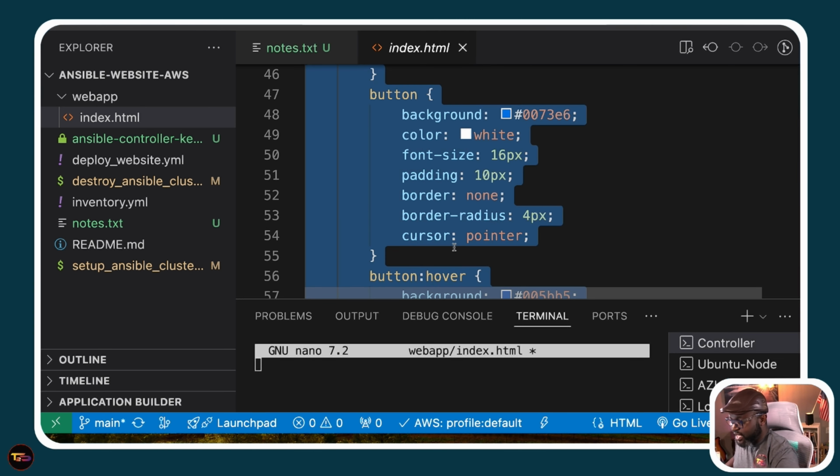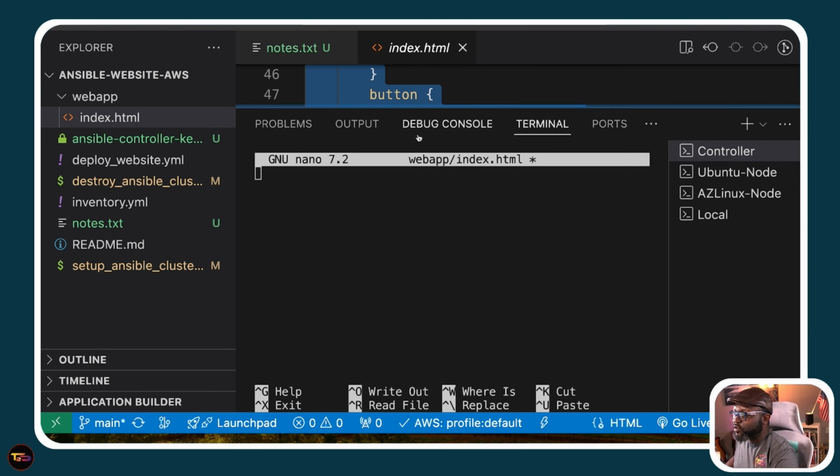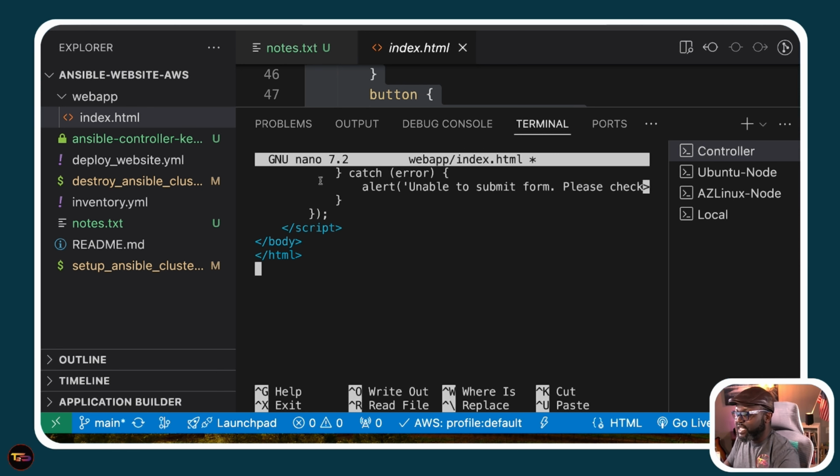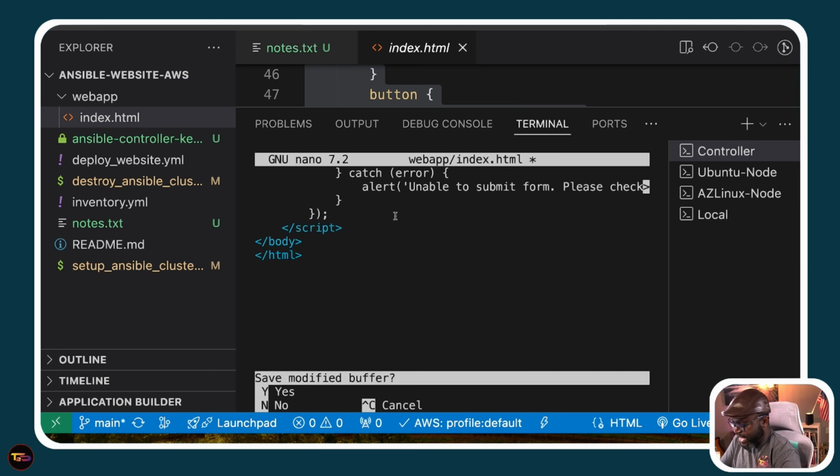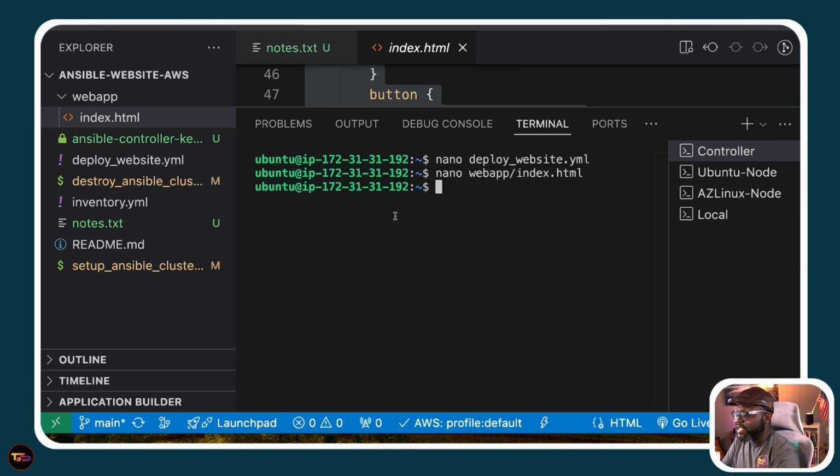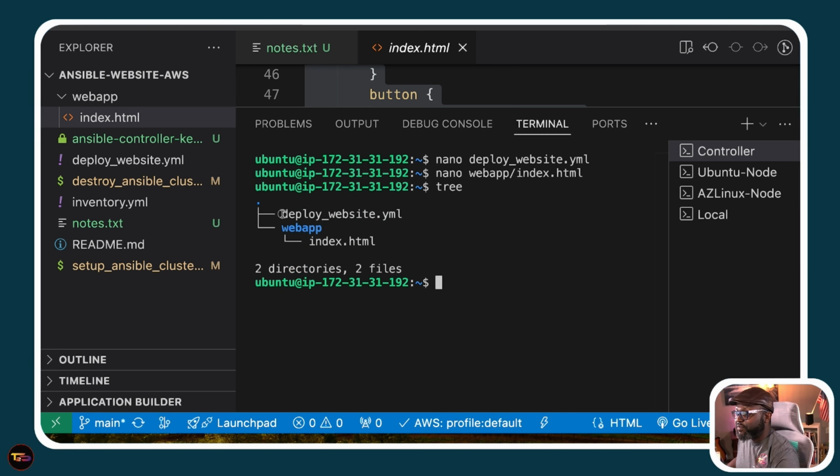I'll select everything, copy, and then go back to my file here, Command V, and paste it. Control X and Shift Y to save it. So that is saved. If you do ls here, we have 3 files: we have this directory, then we have the index file.